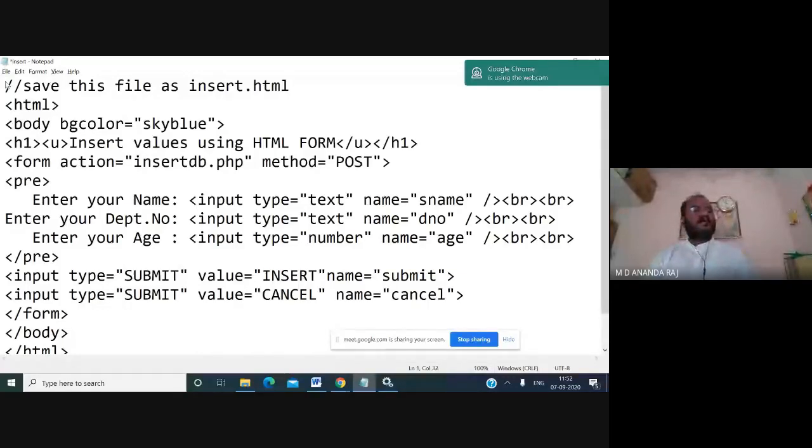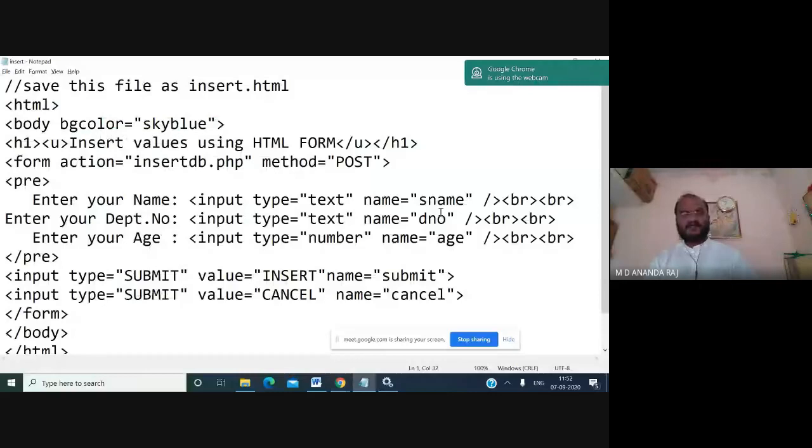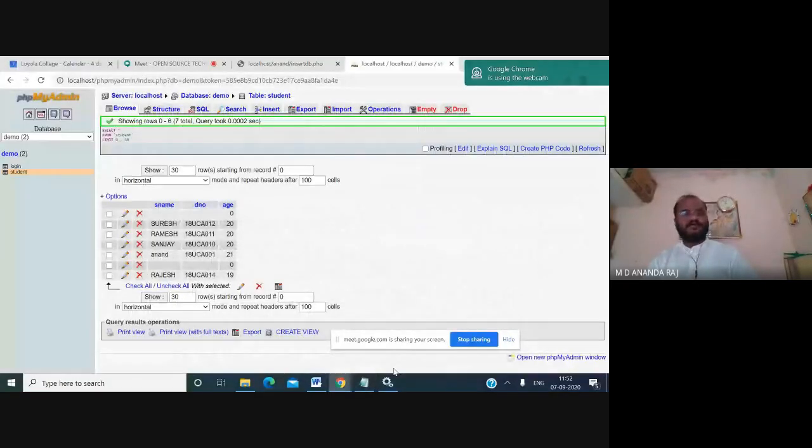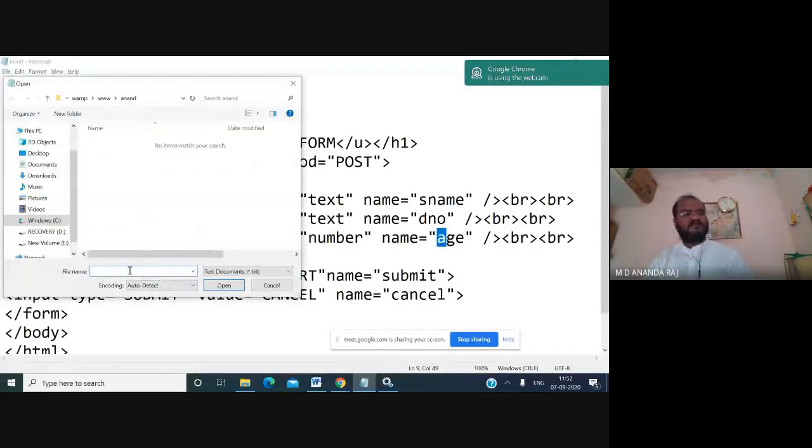Then we already have the database in our MySQL. The database name is demo, and I have the student table. In the student table, I have student name, department number, age. The same thing should be given here also. Then after that, you have to write the PHP coding. For the PHP coding, we have the insert db.php.